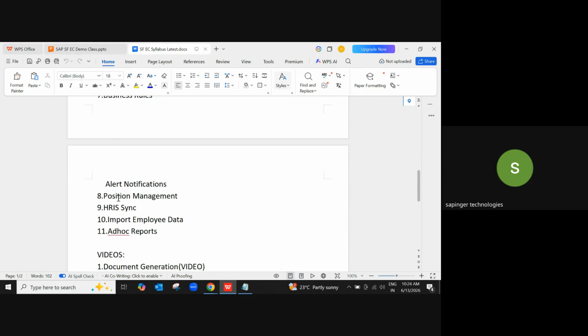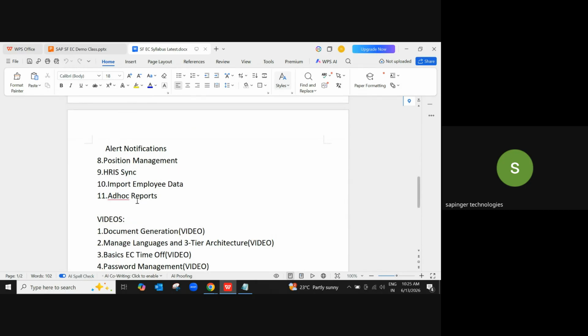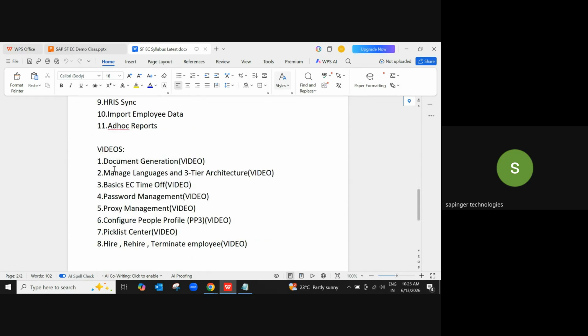Positions: how do we create a position? How do we send this position to the recruitment team and they start hiring? What fields do we maintain in the position? That all will be there here. How do we do mass hiring of employees? How do we create an address proof letter? How do we create a hike letter or offer letter? That all you'll see here.